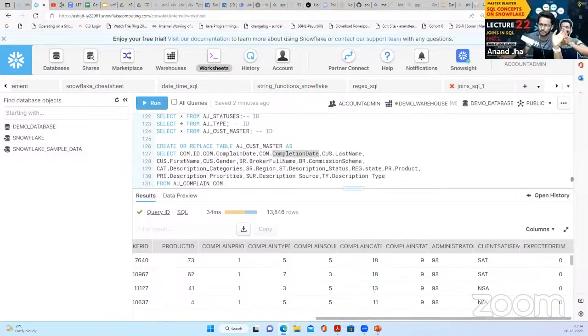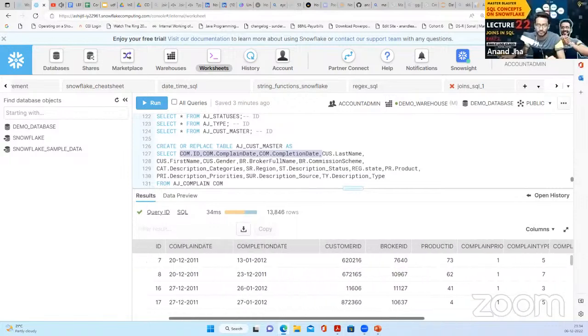Category ID and all, no. If my client is looking for further information, then I will look for it. So only these 3 columns are required for me as of now, because I'm creating my master table. I need to assess.